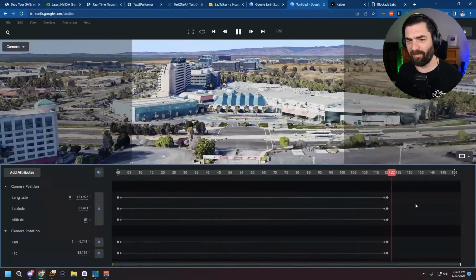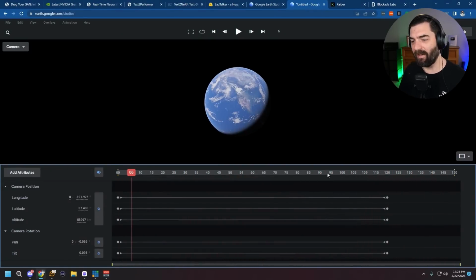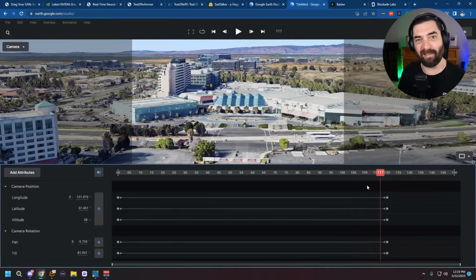I don't know if anybody else is as nerdy as me and finds this kind of stuff interesting, but you'll probably see me use this in a few of my videos, especially when I travel. I can do a point A to point B and show the sort of path that I'm traveling to go places, and then probably combine it with tools like Kaiber to make really cool animations.